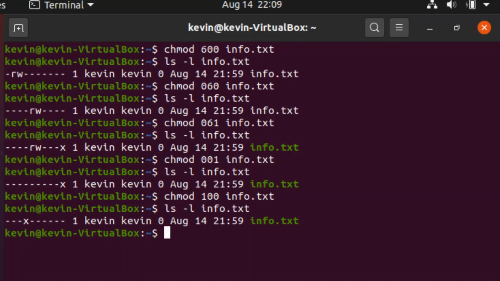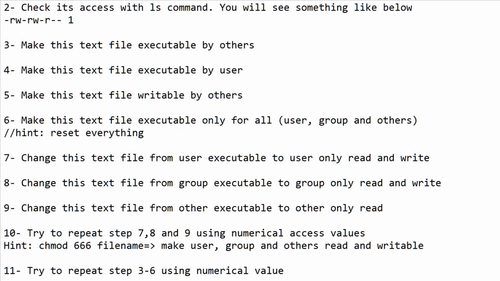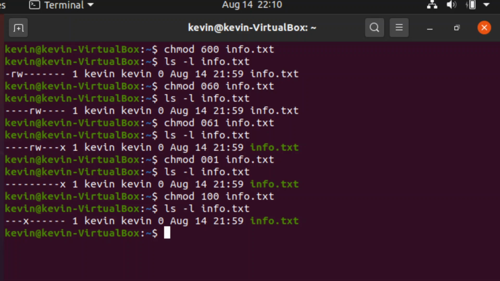Check out task. Oops. Task 5. Make this text file writable by others. We're going to do writable by others. So chmod. Users, no permissions. Others, we're going to make writable. So read is 4, writable is 2. Okay. Executable is 1. And then for others, we're not giving them any permissions. We're doing that on info.txt.